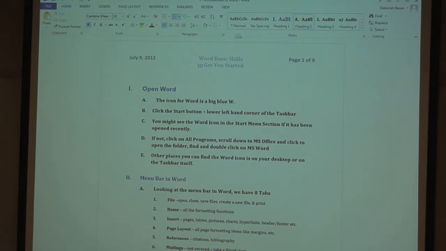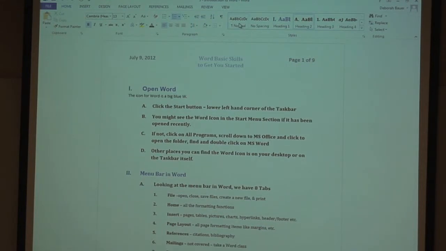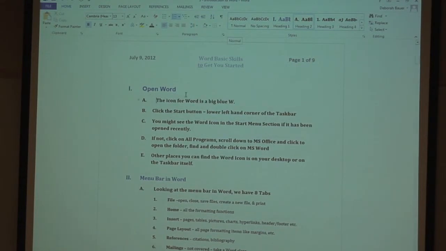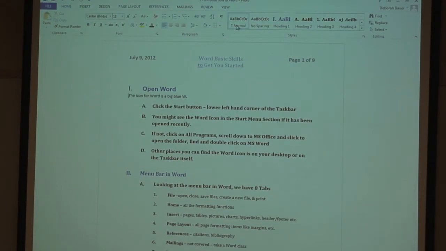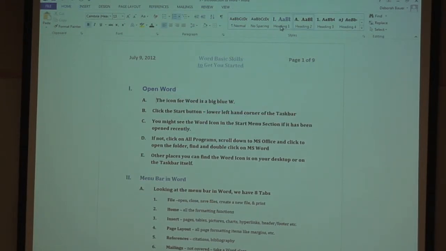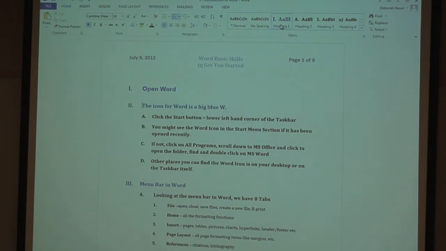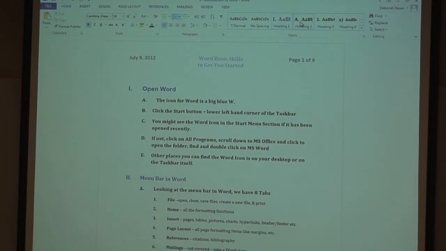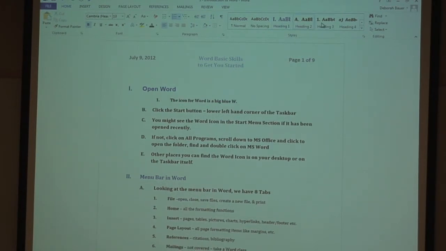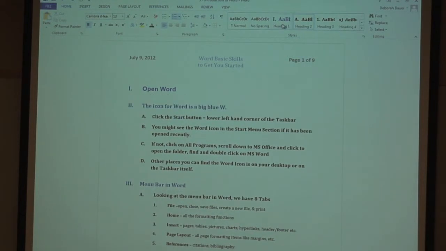Now the next thing is the next box where you have your styles. You can click on something and say you want normal style, which is normal spacing with normal text with no spacing. I'm going to undo that. I can go to heading where I have a heading text. I can have a heading type 2 text or heading type 3 text, and you just play around with those to see how they work.